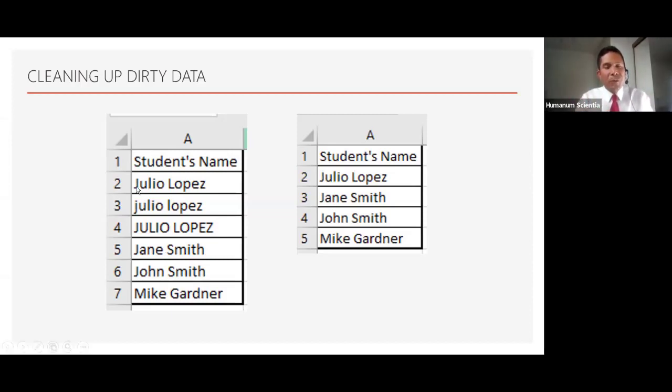So you will need to merge row number 2, 3, and 4 into one row. And the column on my right, the data has been cleaned up. Now we only have one Julio Lopez. So row 2, 3, and 4 has been merged into one row and become row number 2. Now the data on my right side has been cleaned up.